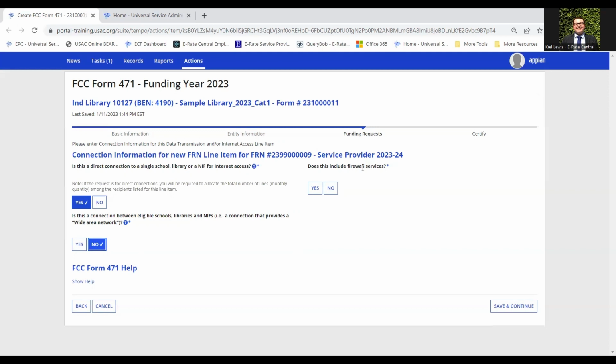Does this include firewall services? In some cases, a service provider may be providing firewall services as part of their internet contract. Unless the contract indicates that a firewall service is being included as part of the service, you want to click on no.